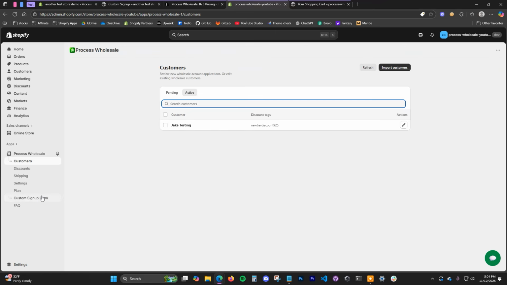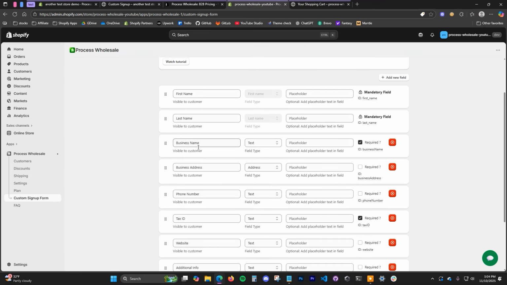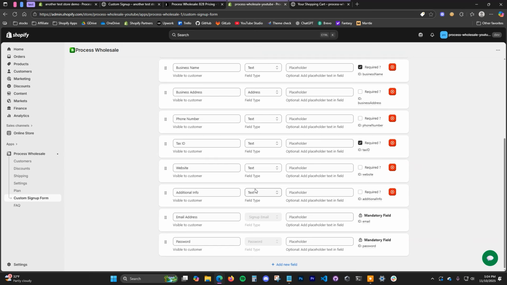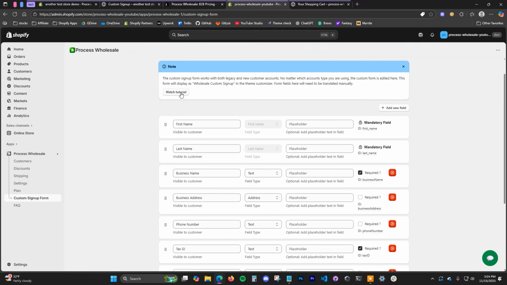So if I came over to the custom signup form, as I mentioned before, the custom signup form works the same way as the regular signup form, except it's just going to have custom fields on it. So you can come in here and add in your own fields. You can add in fields such as file uploads. So if you wanted users to be able to upload like a business license or something like that, you can do that by using a file upload field right here. And there's a separate tutorial inside of the app for this form as well.